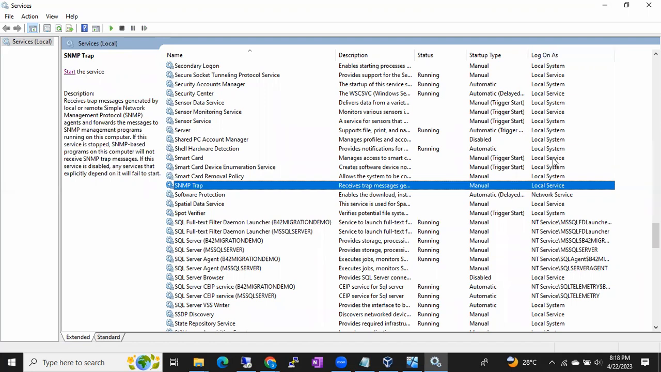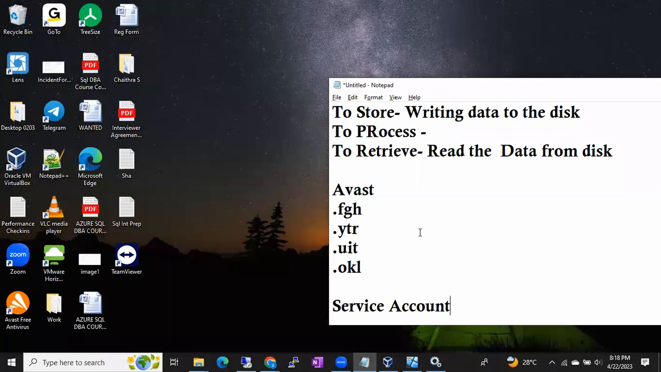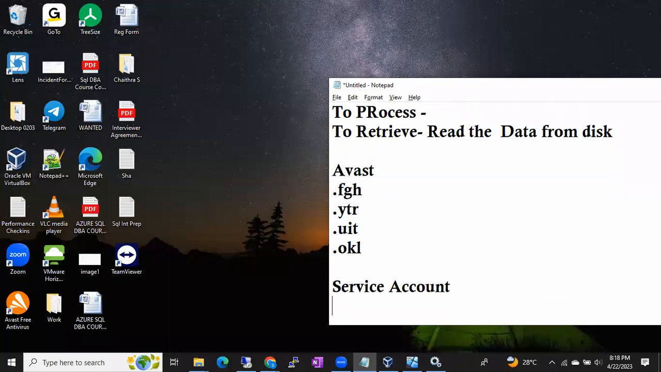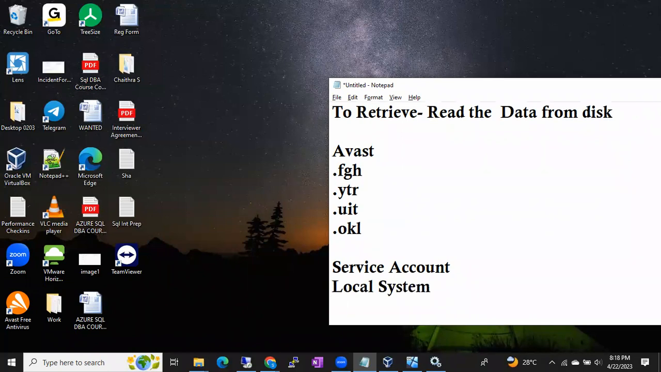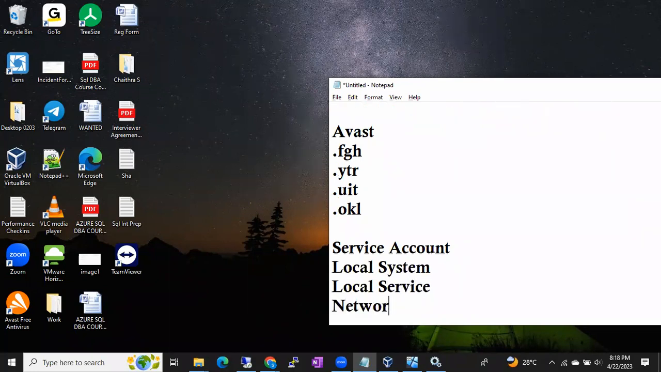So there are three different service accounts, guys. What are those three default service accounts? Local System, Network Service, Local Service, and Network System. Okay, these are all the default service accounts.